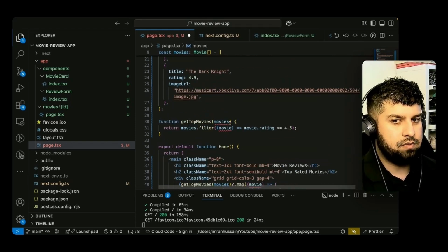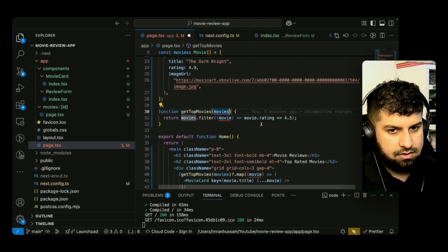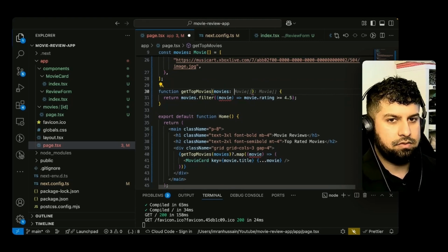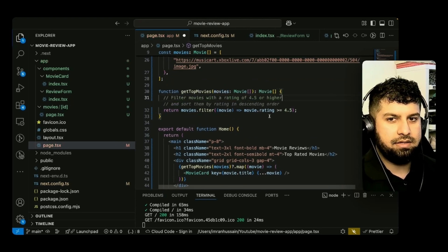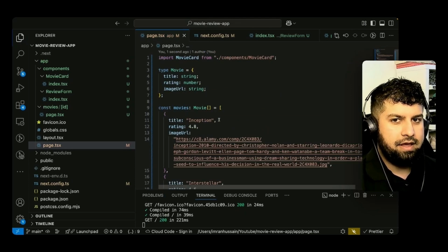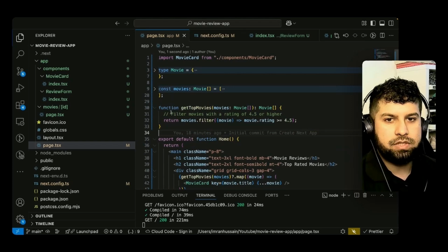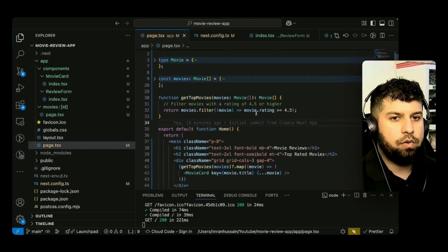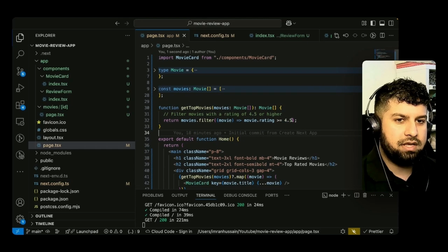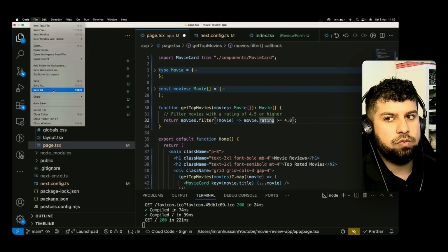Now this will be our getTopMovies, which takes in our movies, i.e. the array of movies. Let's add in a filtering comment in here. Everything is in one file, but this again should be separated. So now we have a function in here. What we want to do is filter out based on whether the movie rating is greater than 4.8. Let's just do that for now. And then this is our UI complete.